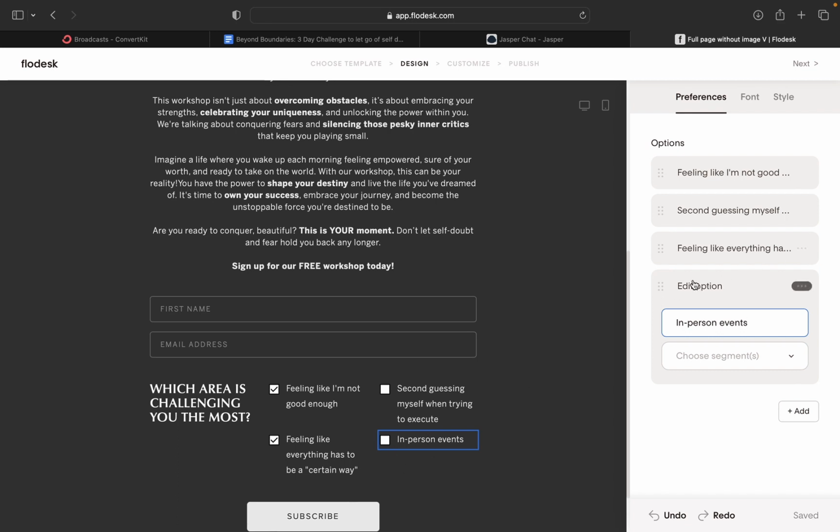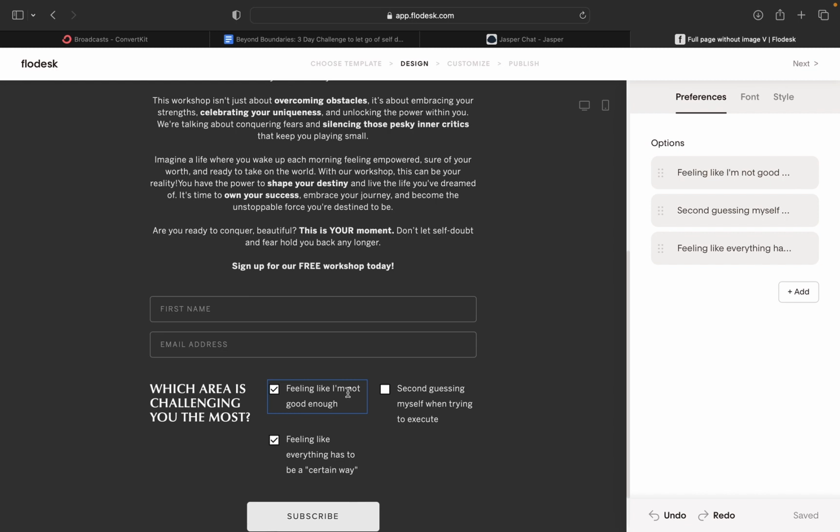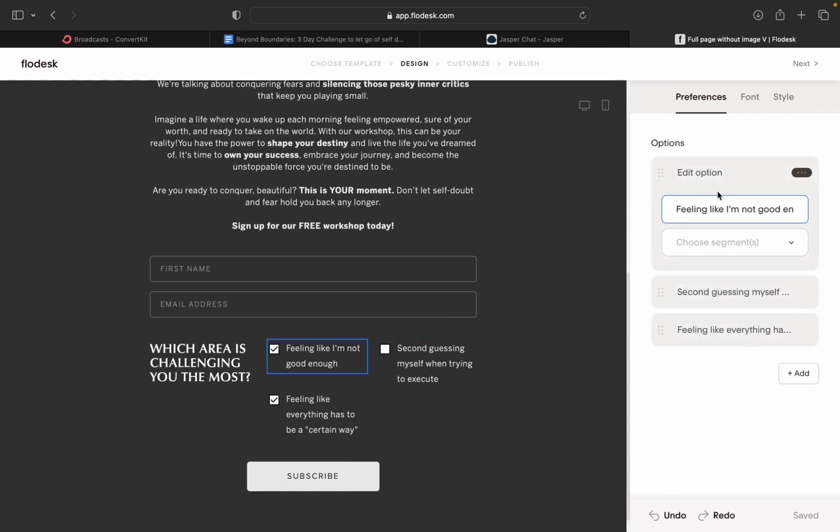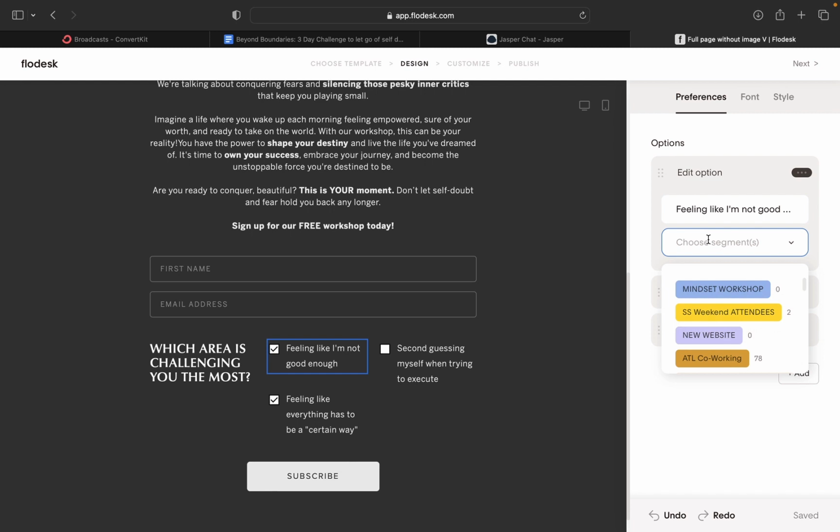Do I need this one? I don't really need this option, so I'm going to get rid of it. So they can decide which area is challenging you the most: feeling like I'm not good enough, feeling like everything has to be a certain way, or second guessing myself when trying to execute. I think those are good. Okay. So you can actually correlate these options to segments if you want to. Am I gonna segment them like that? I am gonna segment them.